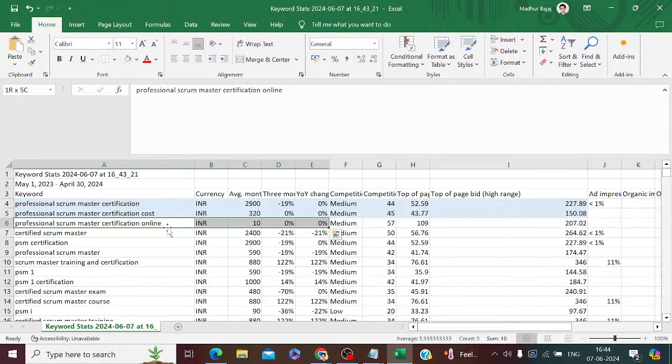We'll select this keyword, guys, professional scrum master certification online. You can see the average search volume is just 10, but if you could see here, the top of page bid is 207 rupees. So this is a commercial intent keyword. This keyword is going to give you inbound leads, a very important keyword. So we'll target two keywords in a campaign for now.